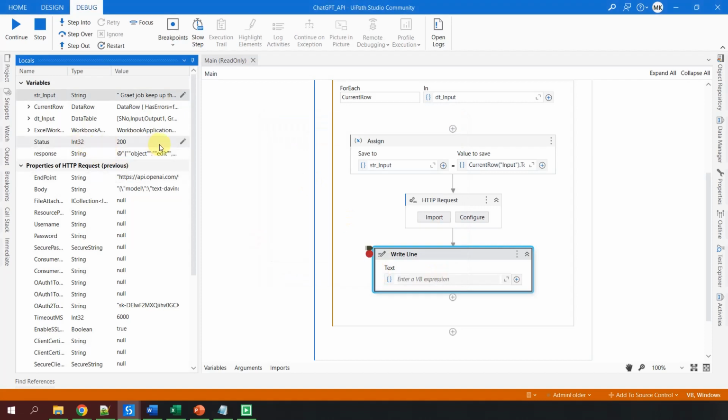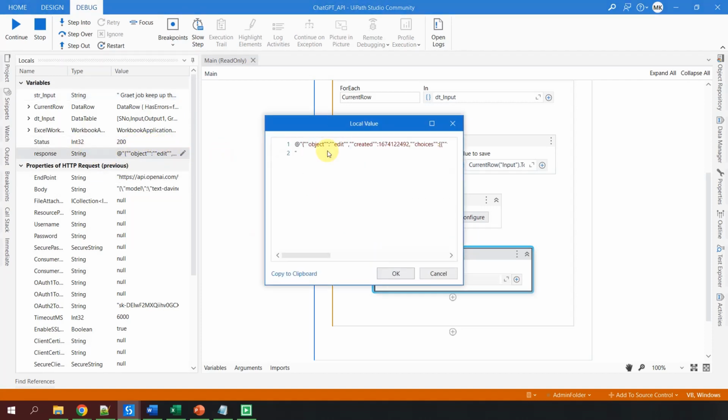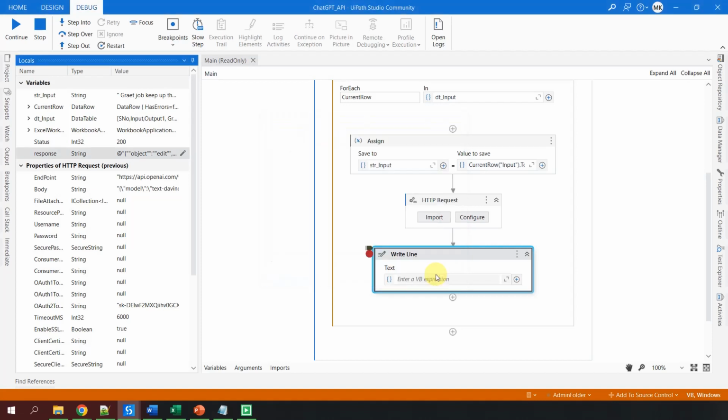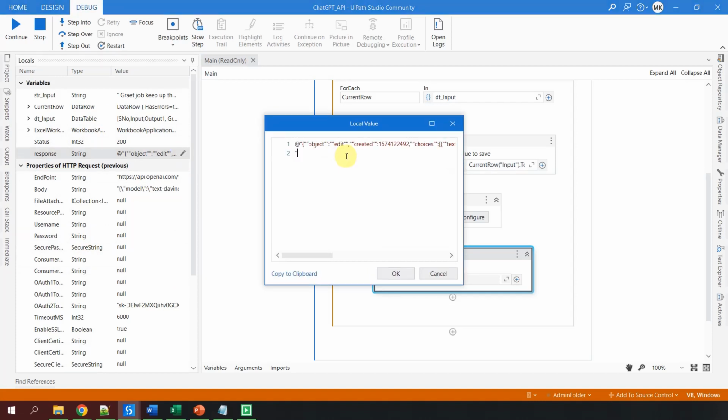Okay, the response status is 200, which means that it is successful, and in the response you could see that the spelling mistake has been corrected, right? So that means if I run it again, it is again going to give me that same thing, right? So this response is now available in the string. I'll copy this string, Control C, and paste it in the notepad.